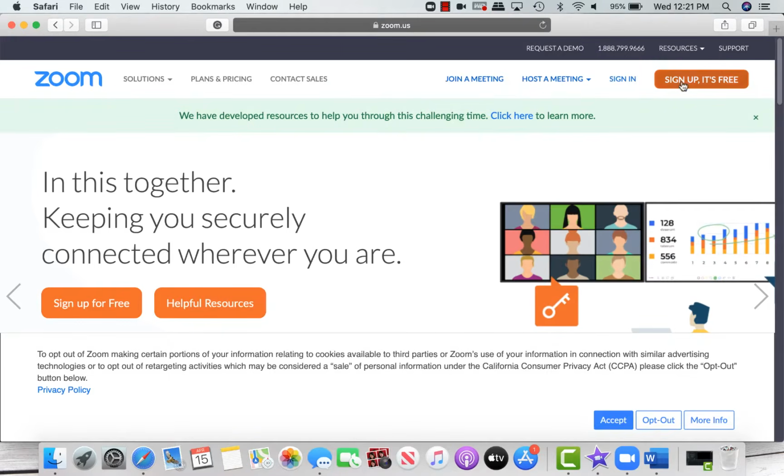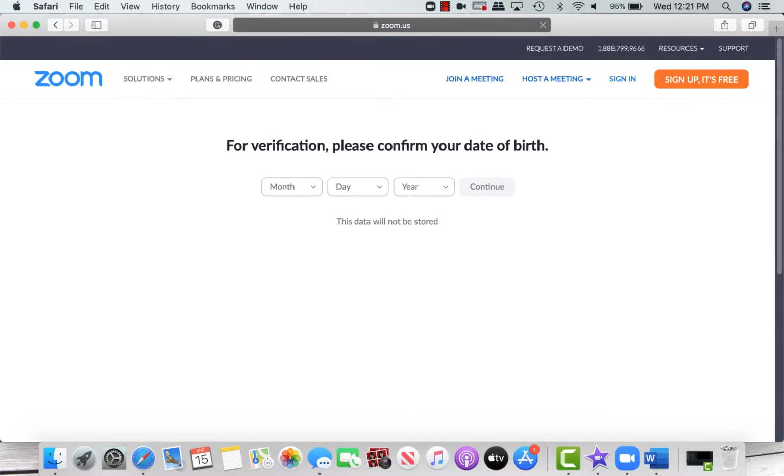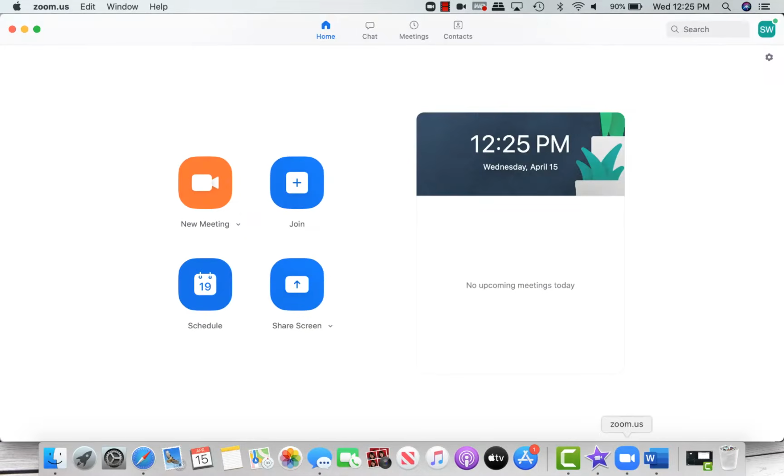Once you have all of your information filled out and the registration is complete, Zoom will prompt you to download the desktop application. I have already made my account and have it downloaded and open. But after your short download is complete, then you'll also be able to see the home screen. And as you can see, it's really quite simple and easy to use.